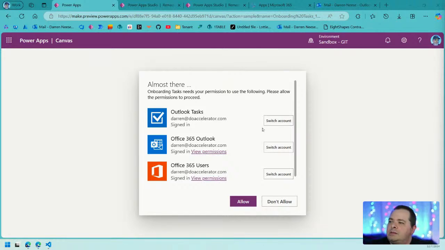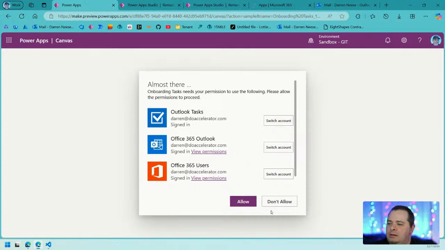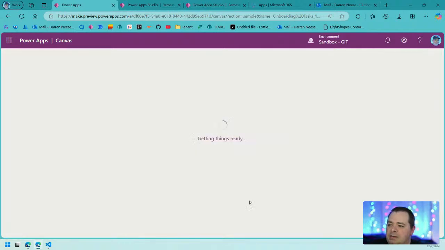All right, so make a note. These are the three data sources. I put that in quotes because they're actually APIs or connectors that we use that tie into your M365 account. So here's Outlook tasks, and this one is the main one for Outlook that you want to use. And this one ties into your Entra or your Azure AD information within your organization. So I'm going to click Allow.